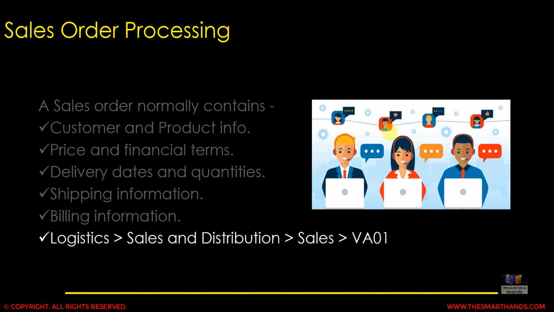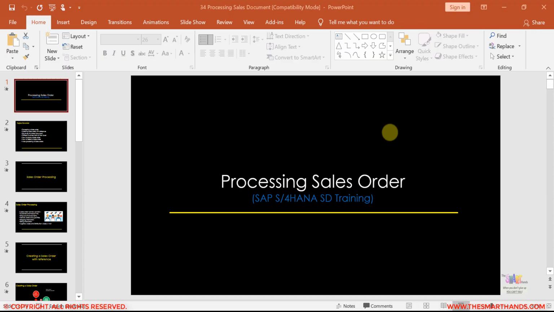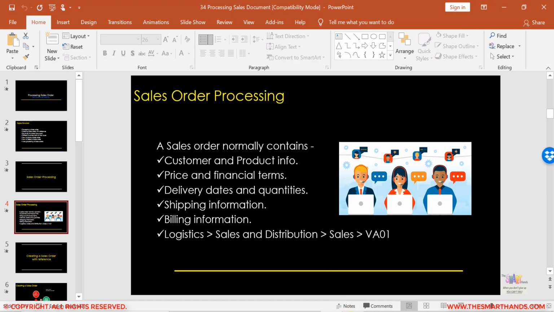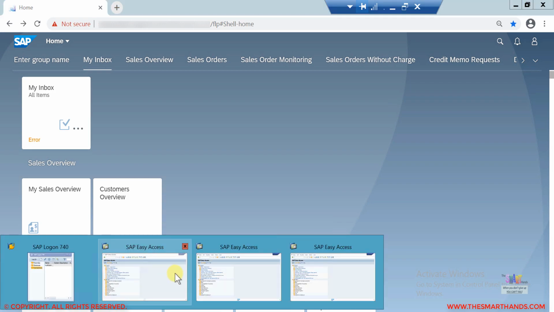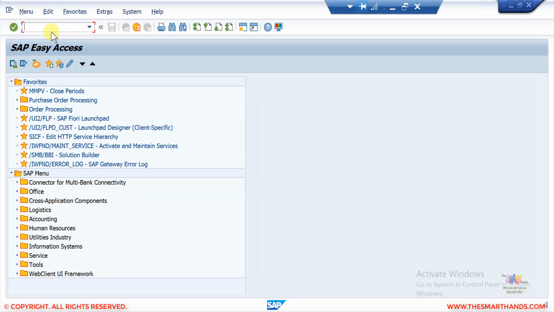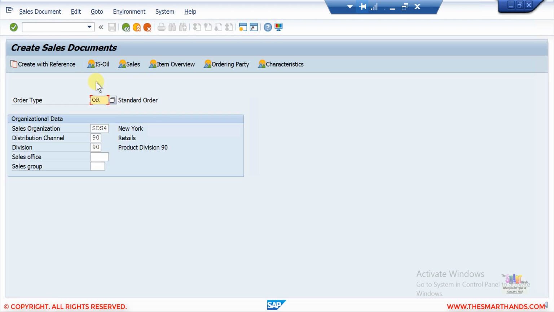If you want to create the sales order in the GUI, then VA01 is the transaction. So I'm going to show you that first, and then we'll discuss our next part. Here, if I go to the system, first I'll show you in the GUI. I'll go to the VA01 transaction, and here enter the order type, for now OR. The different order types we'll discuss later on. Then enter your sales organization, distribution channel, and division.